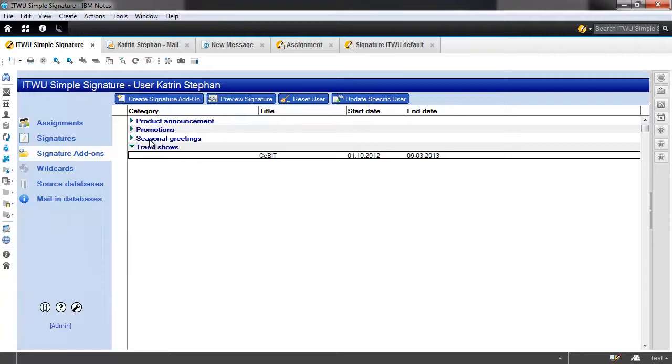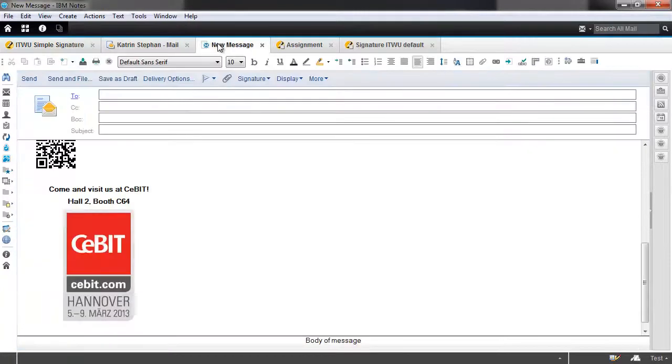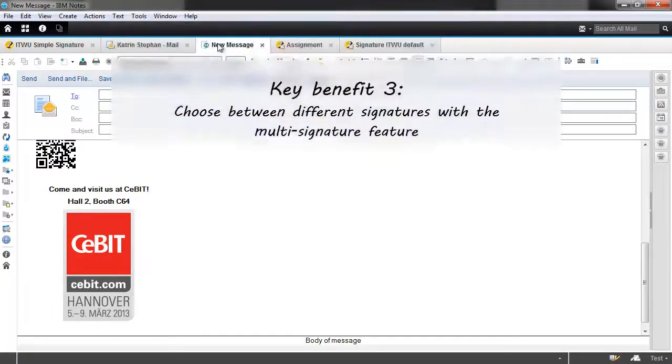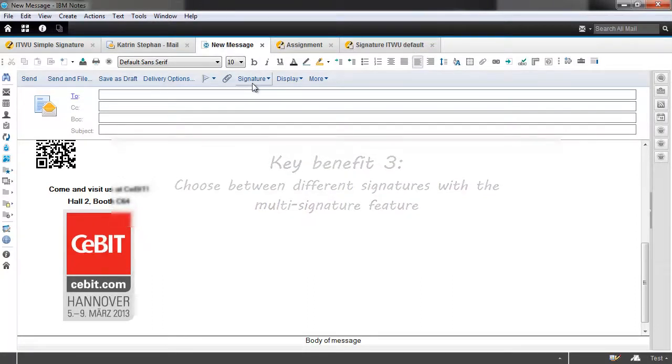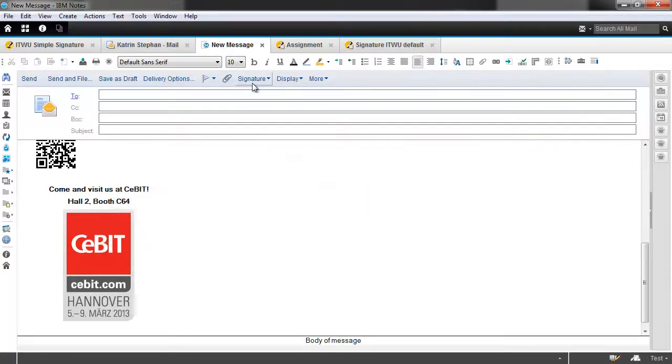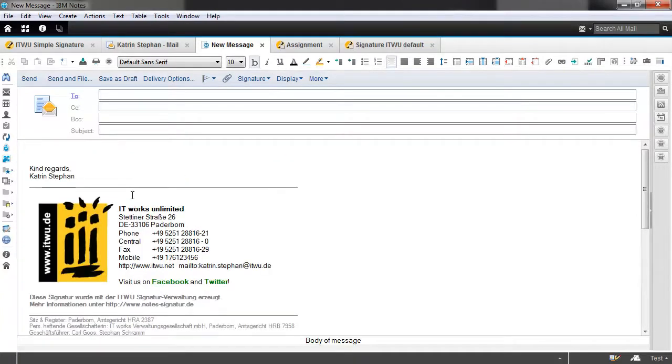And so we get to the final key benefit of ITWU Simple Signature, which is the MultiSignature feature. Now let's imagine I'm working in our purchasing department and writing lots and lots of emails to potential suppliers that do not necessarily need to know my full contact information, like my mobile phone number. With the MultiSignature feature, I can choose between different signature templates that are assigned to me. So in this case, I have my default signature, which includes my mobile phone number.